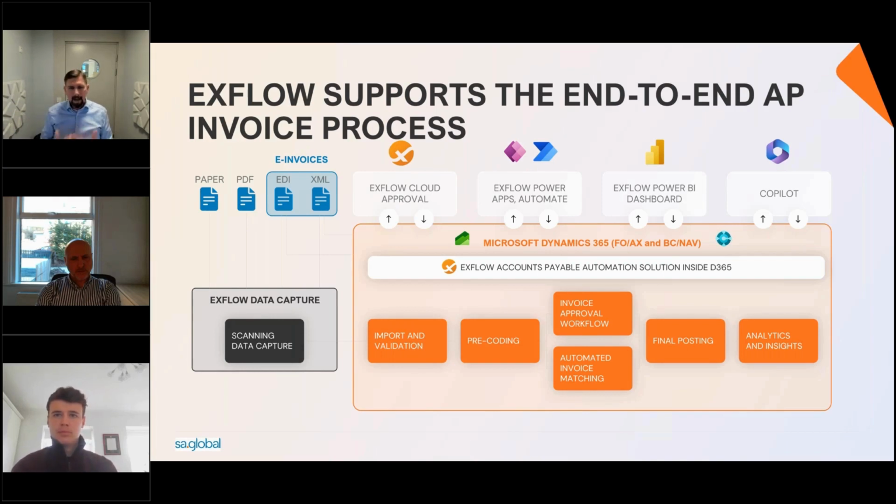We import and validate the invoices. We pre-code the invoices, i.e., we do all the regular checks. Do we have this vendor? Does it exist in our system? Is the vendor stopped, or is it an okay vendor? We can validate if the bank accounts are correct. We can do all these duplicate checks, and if there's a PO on the invoice, if we have a PO requirement, and so on and so forth. So there are a lot of validations that are out of the box and can be built.